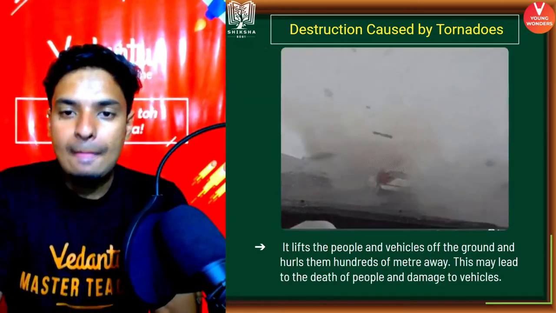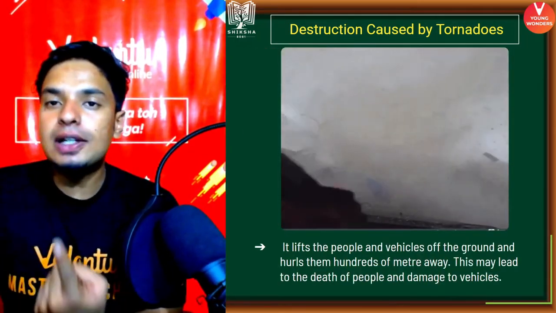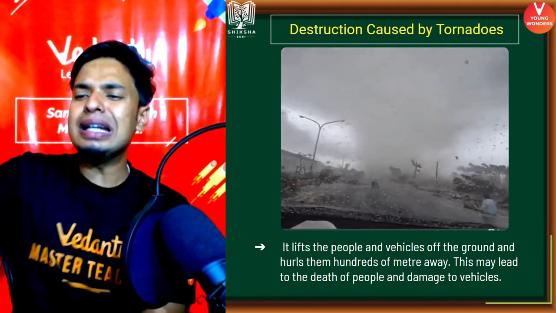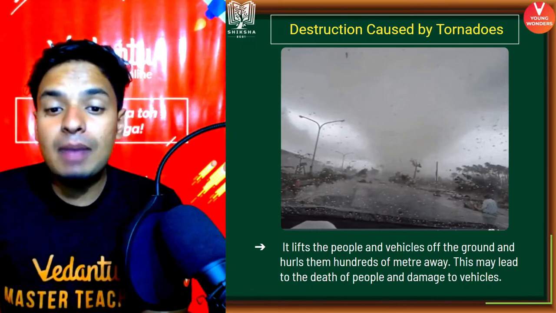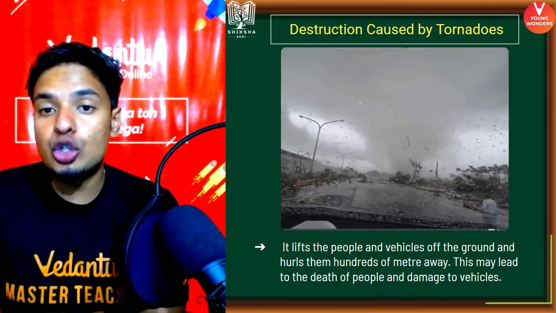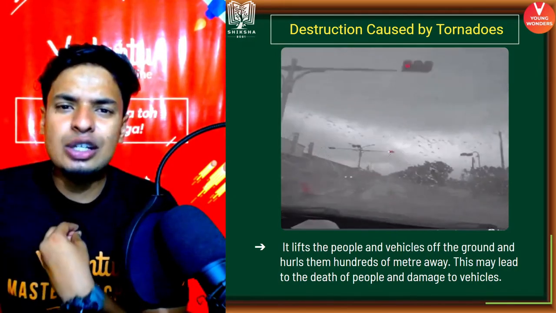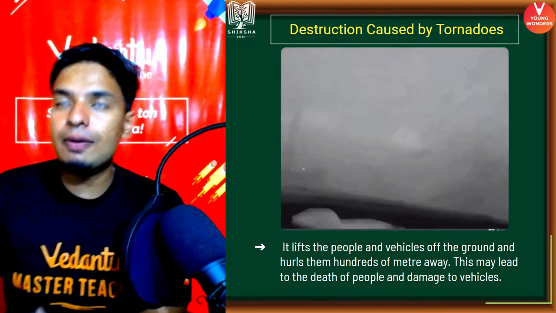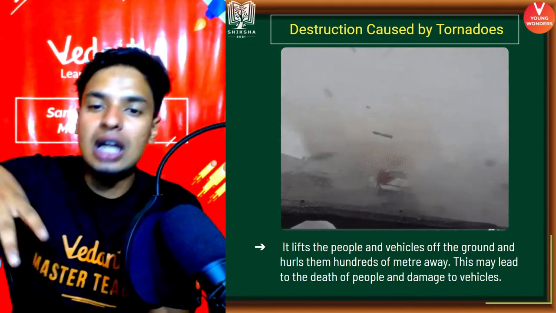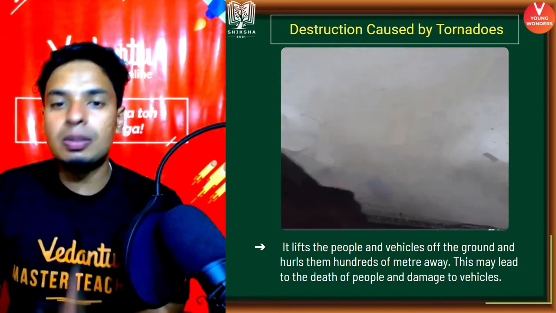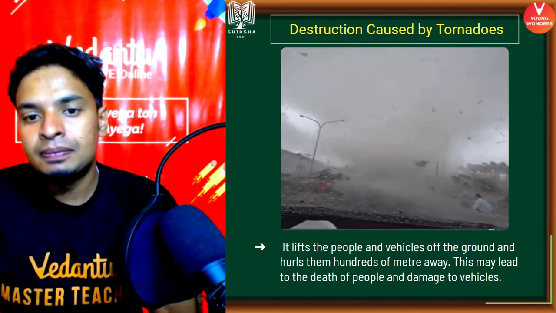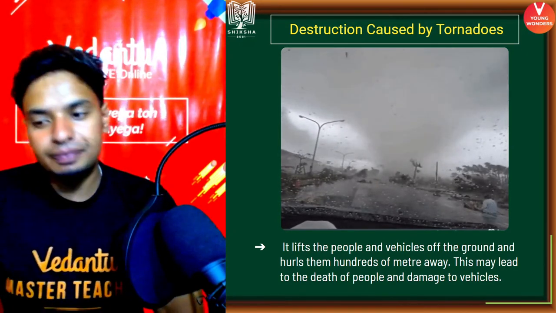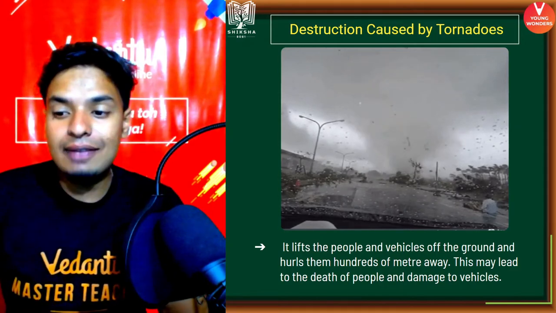Next, it lifts the people and the vehicles off the ground and hurls them hundreds of meters away. This may lead to the death of people and damage to vehicles. Of course, guys, the human body is so fragile, right? Even from a small distance, we fall down. Our body is like a watermelon. It can't handle it. So once the tornado lifts you up, death is for sure. It's that powerful.